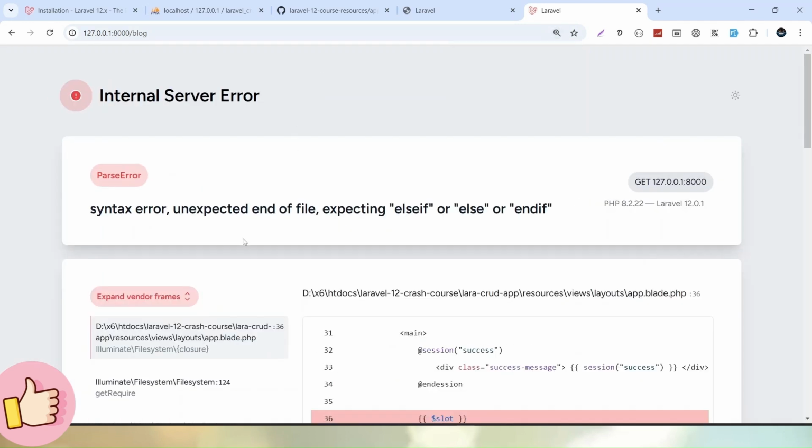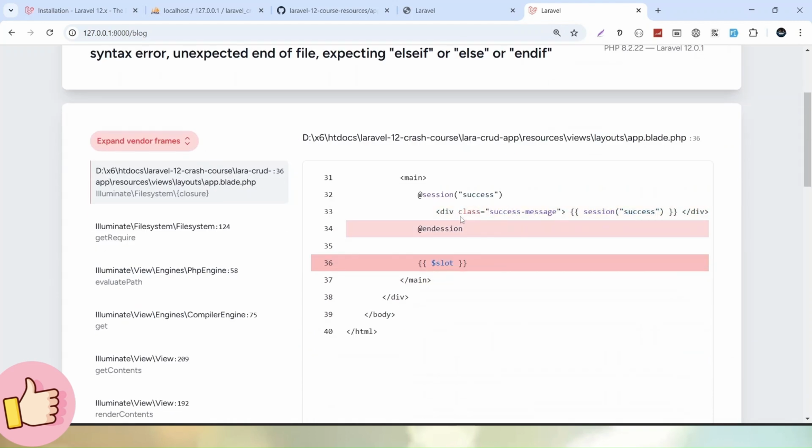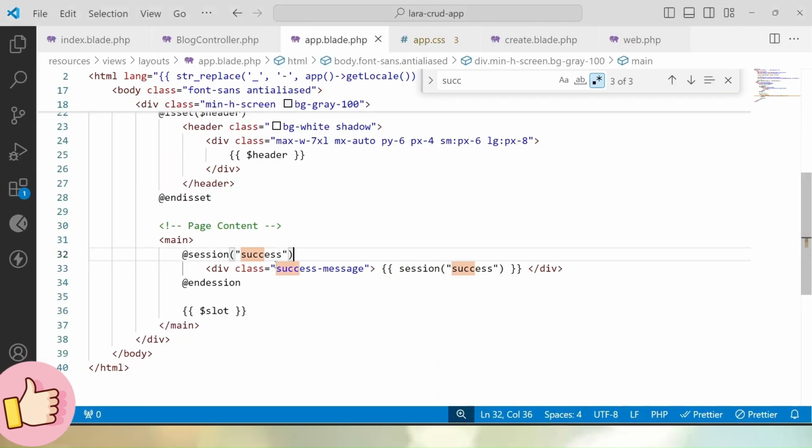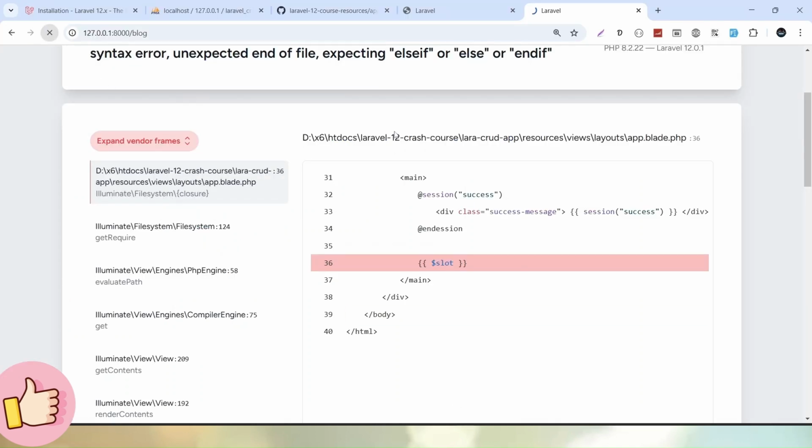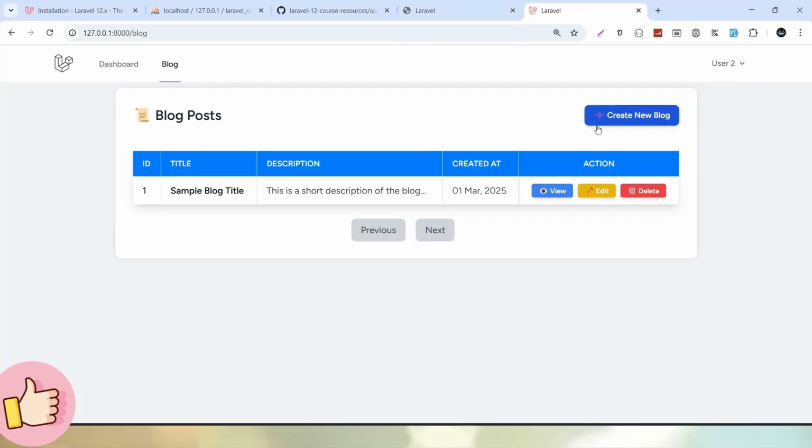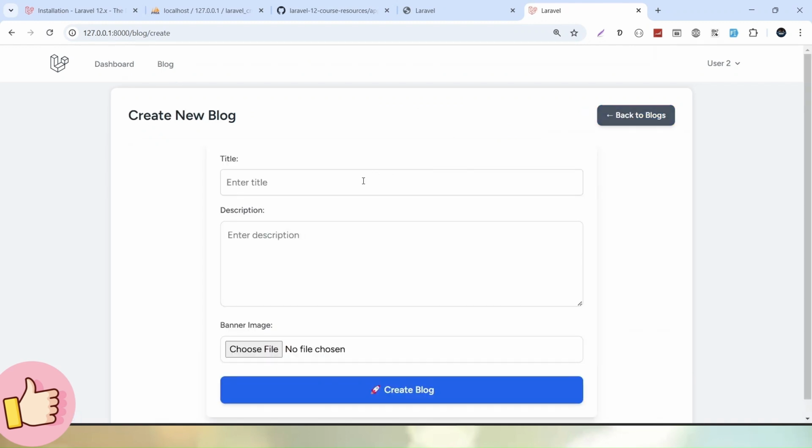So internal server error, that is unexpected end of file, and it is coming from our app.blade.php. Okay, in session, spelling mistake. Save these changes. Let's reload. Now it's fine. Click on this button, create new blog.